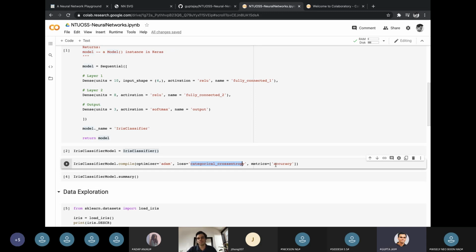And then finally we have the metrics. Here it's very simple. We're going to simply go with accuracy, which measures how many examples it is able to predict successfully and how many examples it fails to predict. We are going to do that using this metric called accuracy.